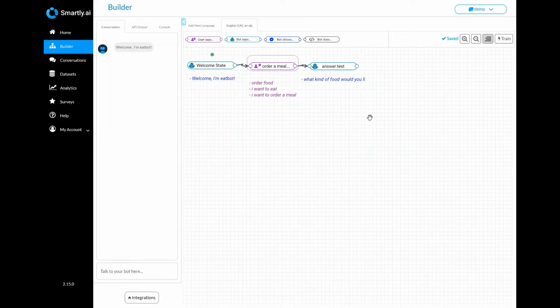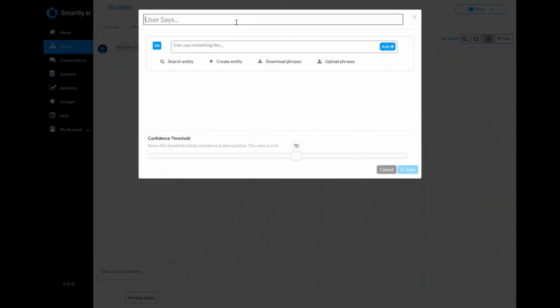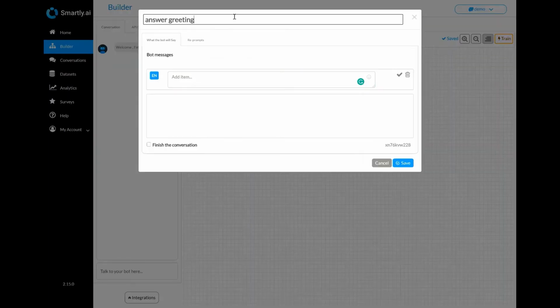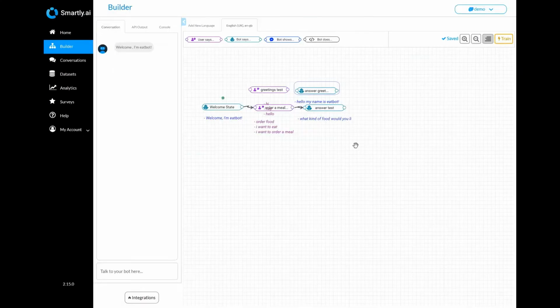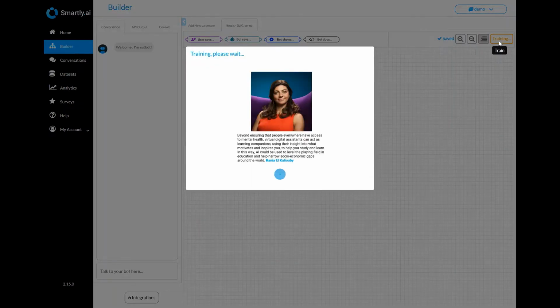At this point, your bot will not work yet. Indeed, you need at least 2 intents to make a bot work. I will therefore add a second intent with its answer. I create a second intent to allow the bot to respond to the phrase hello. And I also add a response. Once you have created your 2 intents and the associated responses, you now need to train the bot.